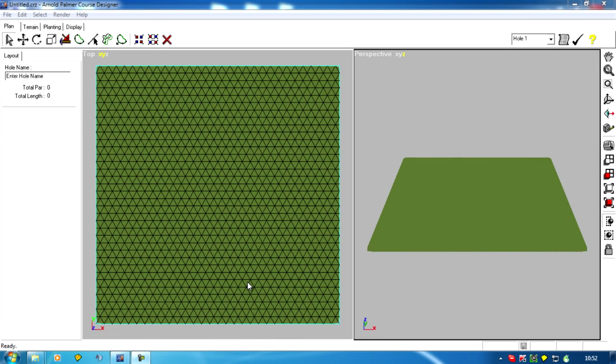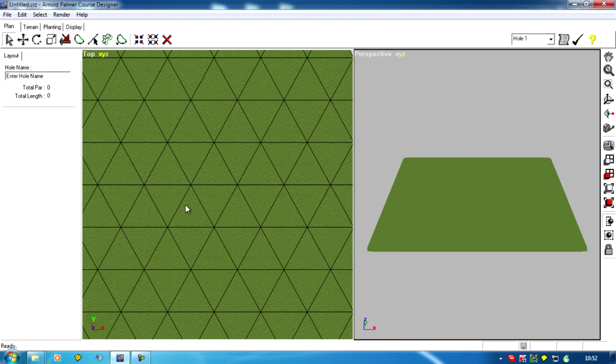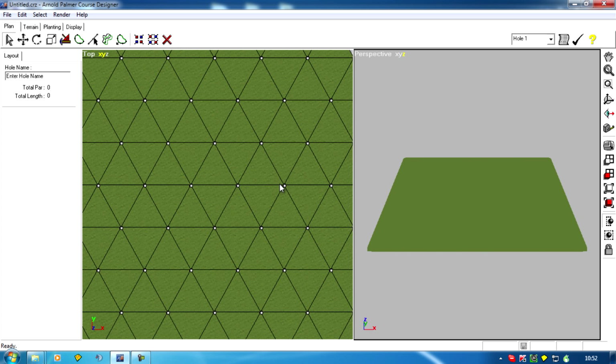Okay, we're very nearly ready to start work on a course now, but before we do, we need to understand about faces, edges and verts. Now, verts are the points that create the mesh. Every triangle in our mesh is comprised of three verts. If I turn the verts on so we can see them, we'll see there's a vert on the point of every triangle.